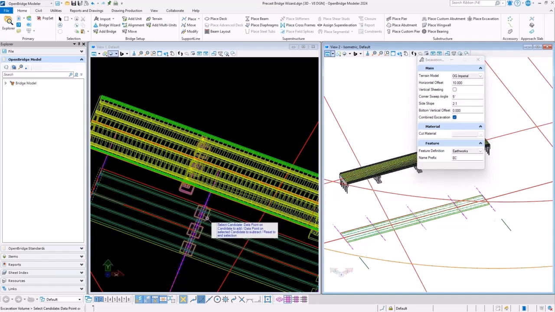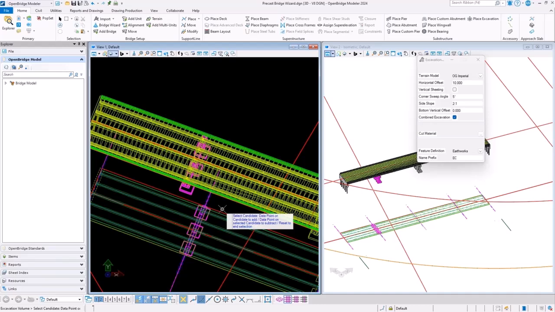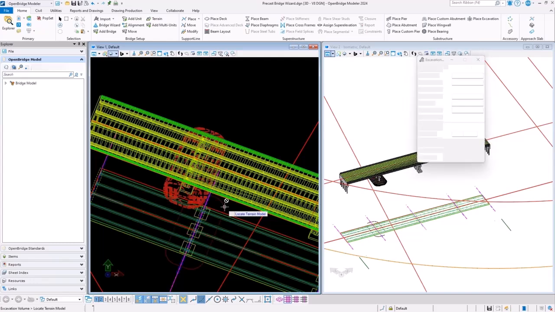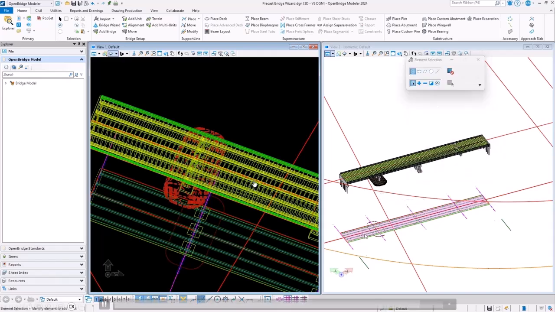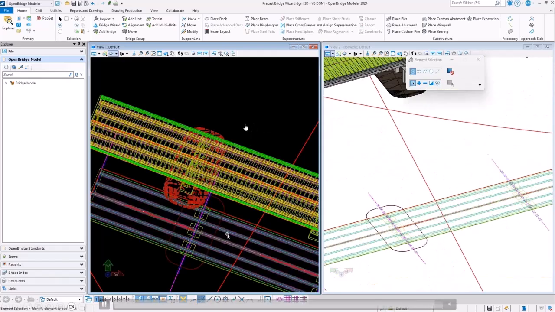Let me see. Okay. And now this layout is in its own level. So see, it's in red, and that is the layout of that excavation. Right?